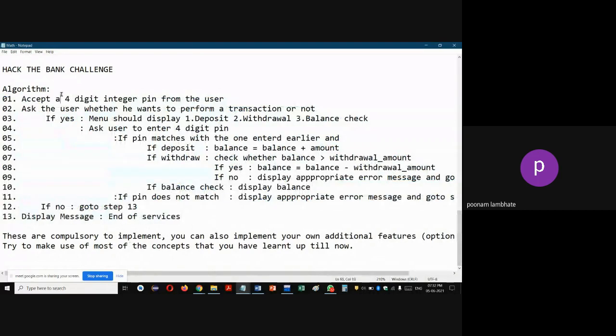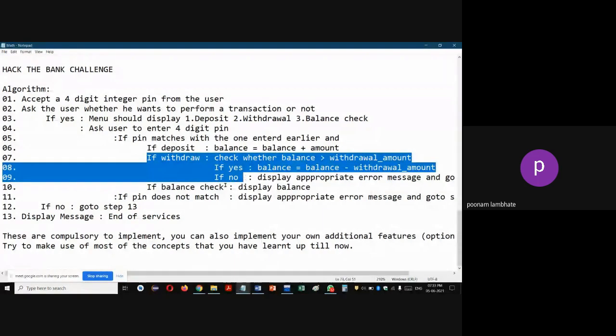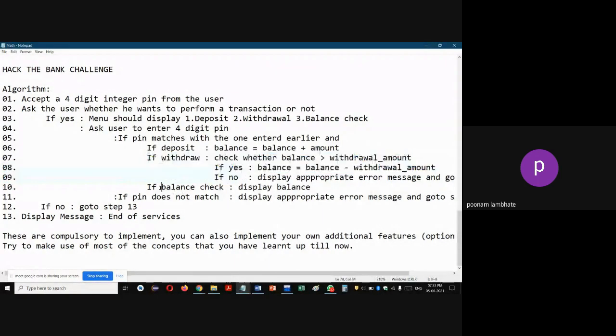Here there is no use of arrays, so don't use arrays for now. But what you can use: here I've written balance is equal to balance plus amount. Instead of this, you can write balance plus equal to amount. Then you can make use of functions. You can have one function for deposit, and you call this function within the switch case. Another function for withdraw, called if the choice is withdrawal. If the choice is balance, then call another function to display the balance. This is how you can make use of functions.